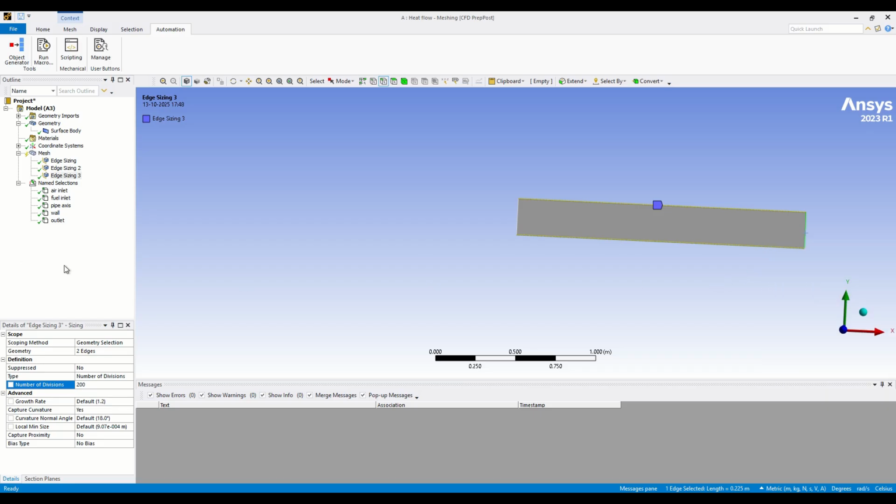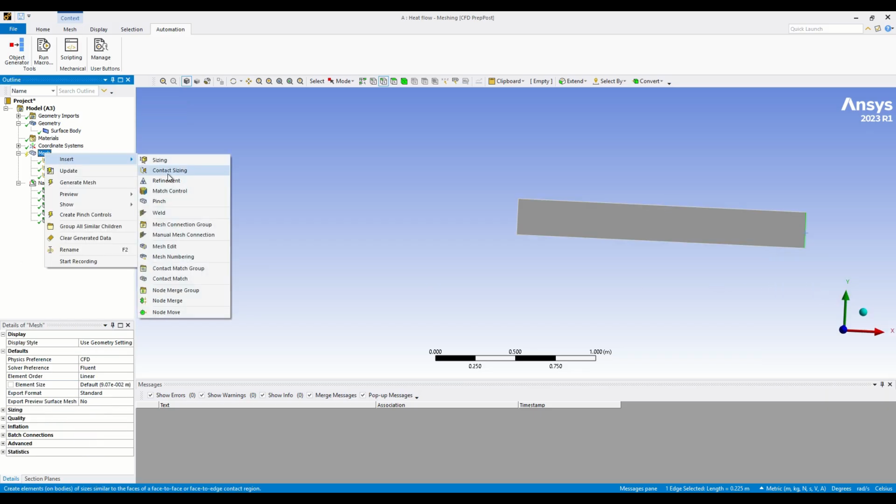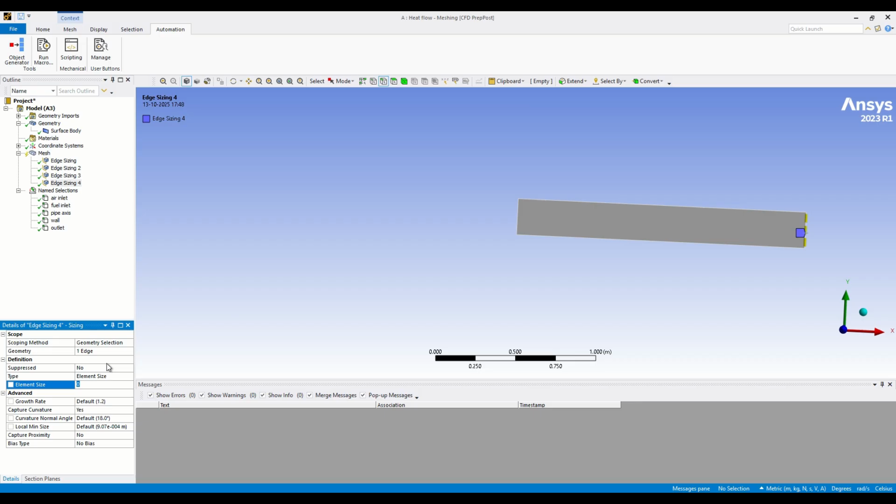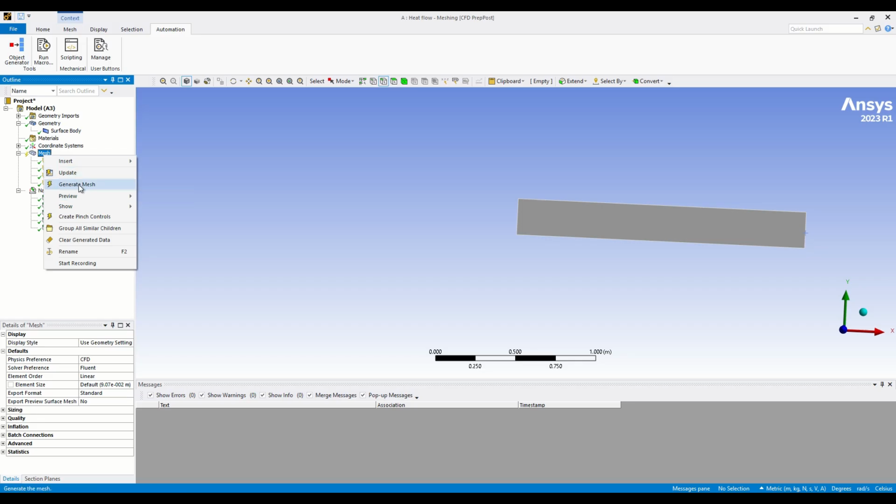In the outlet we have to give 510, because on the left side we have given 500 plus 10 for the fuel and the air inlet. So on the right side we will give the number of divisions as 510. Like that the mesh will happen. Can you see it from the left side and right side? So I gave 510, then press enter, then give mesh, generate mesh.